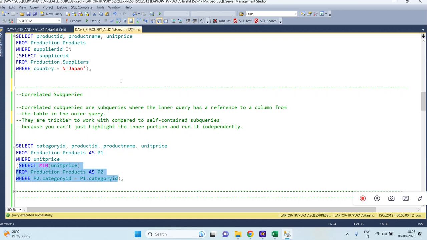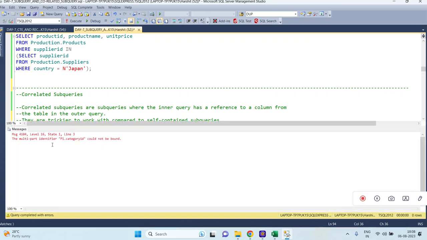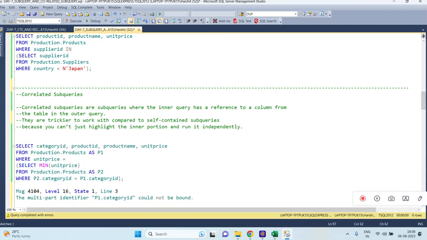So let me try to highlight the same thing over here. Then it is giving us an error, right? Because here in the inner query we have utilized a reference to the outer query in the matching condition, right?